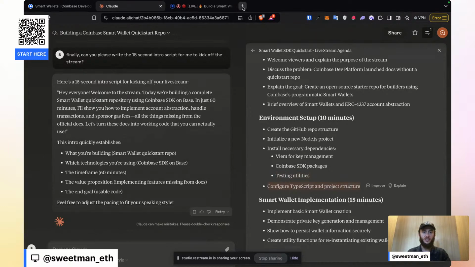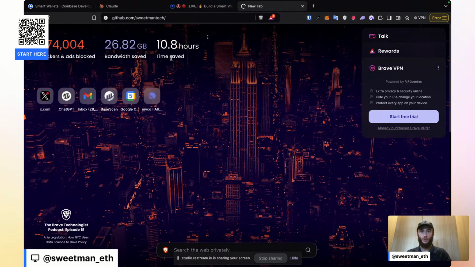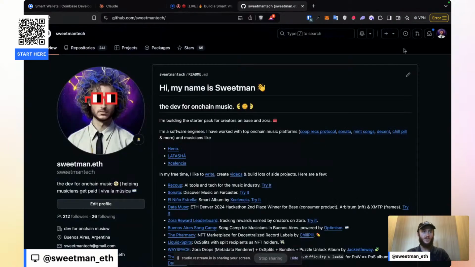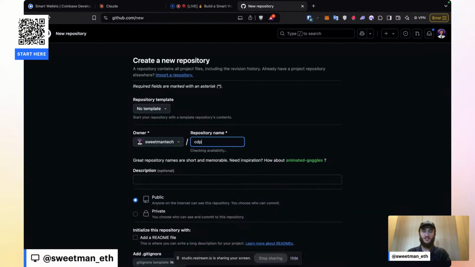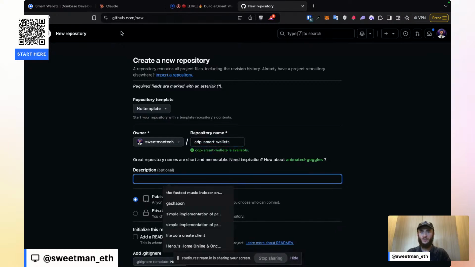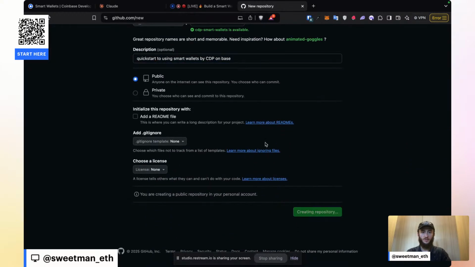Let's get started by creating a GitHub repository. I'll head over to my GitHub account, Sweetman Tech, and from here, click the plus button to create a new repository. I will call this CDP Smart Wallets to signal that this is a quick start to using smart wallets by CDP on Base. It's going to be a public repo. I want everybody to be able to use this.